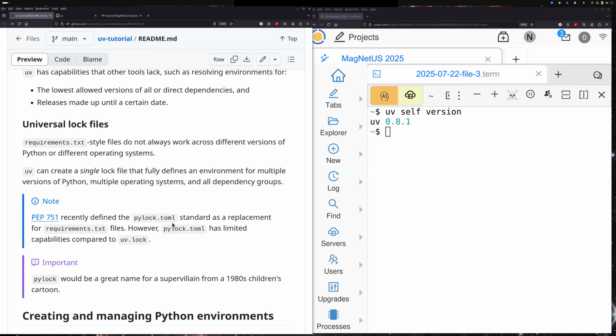So it's really helpful. One thing to note also is that there was a recent Python enhancement proposal that defined a more modern replacement for requirements.txt files. This is called pylock.toml.